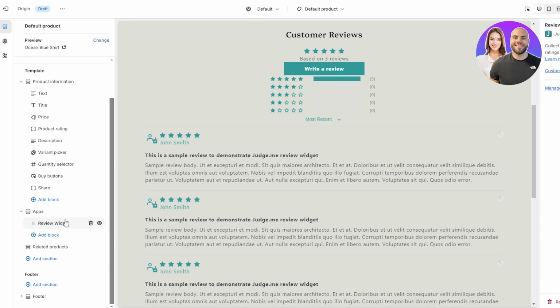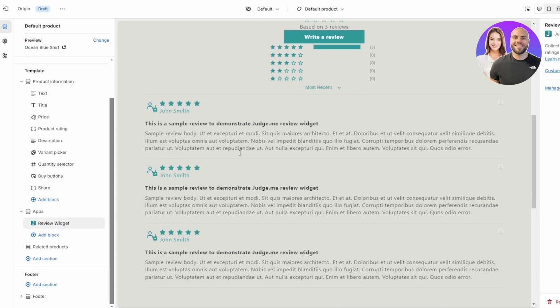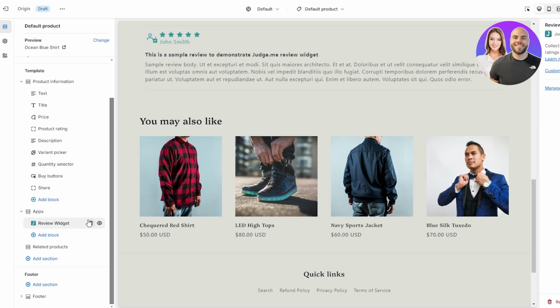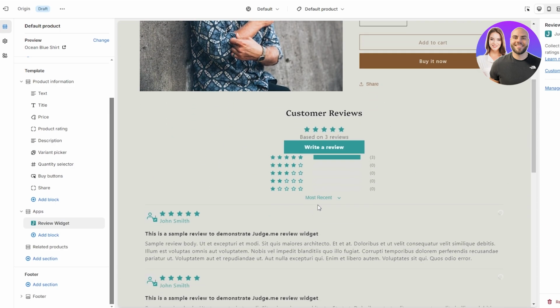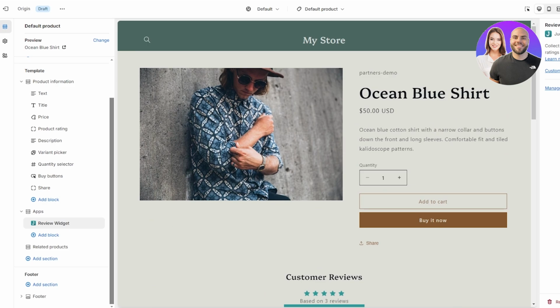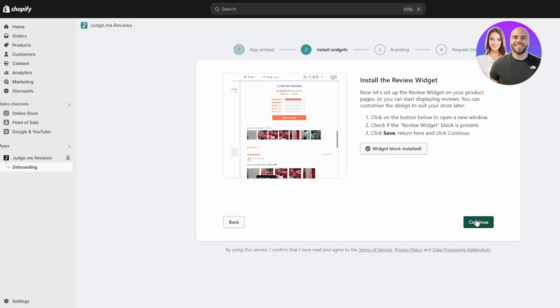And over here, if we click on it, we can edit it. So we can see this is like a sample of it. But yeah, when someone reviews it, this is how it will look. A little bit different, but this is how it looks. Then we'll save it and go back, click on continue.